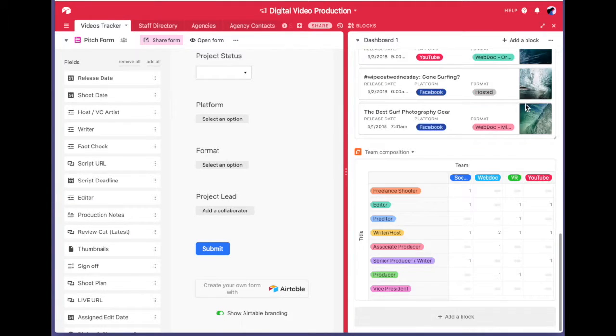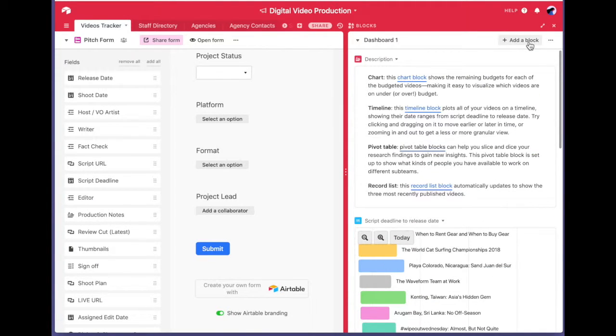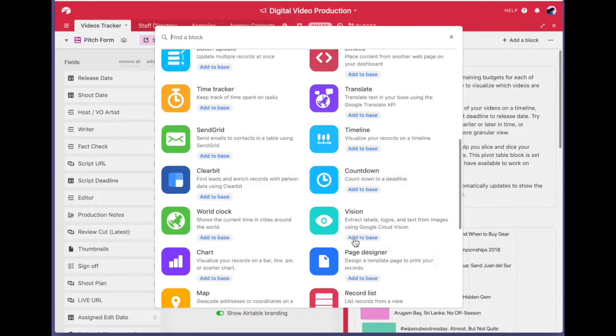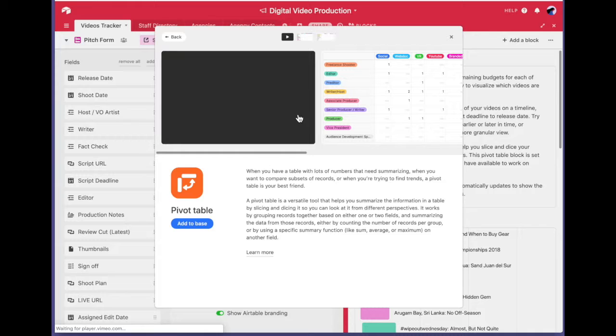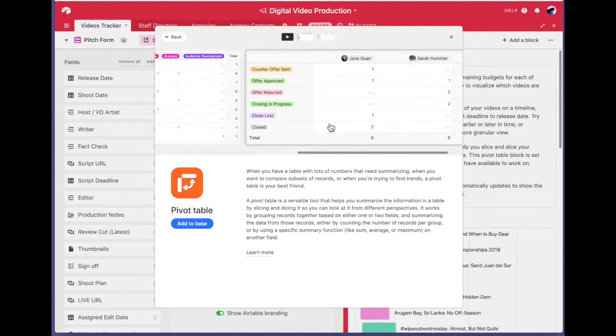Don't see a block that makes sense for you? You can explore other blocks by selecting Add a Block here. And if you are not sure what a block can do, if you select it, you can hover through and see and learn more.